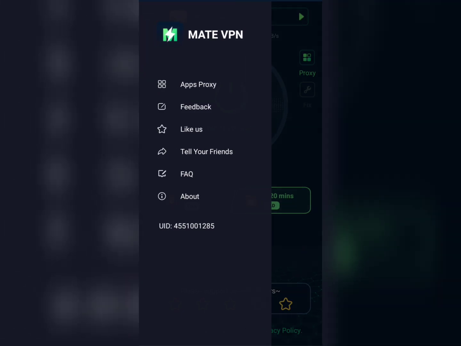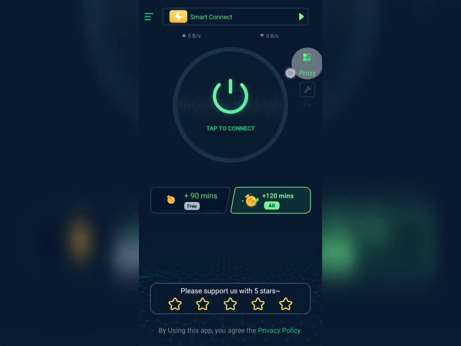Over this section here is the app's proxy, which, as I said before, is the proxy settings here that I've just recently explained.